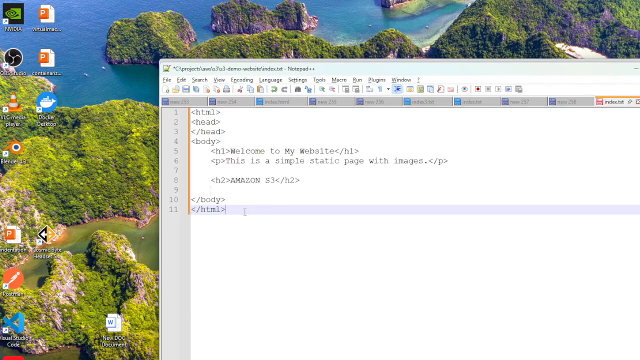This is the small piece of code we can write. This is the HTML tag, this is the header part, and this is the body part. Inside the body we have written only three lines. First is a header, then a paragraph, and then again one more header. That's it, and this is the end of the body and HTML.